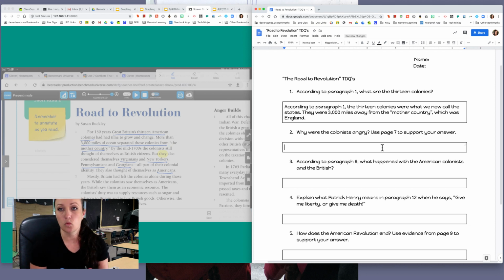And then it tells us why were the colonists angry? And then it tells us where to find the answer. It doesn't always tell you, but this time it does. So use page 7, which is the other page, to support your answer. Now, I'm not going to fully give you this answer, but I will say that you already know some of this because we have done some research and readings of other sources too about the things that were making the colonists angry and made them rebel.